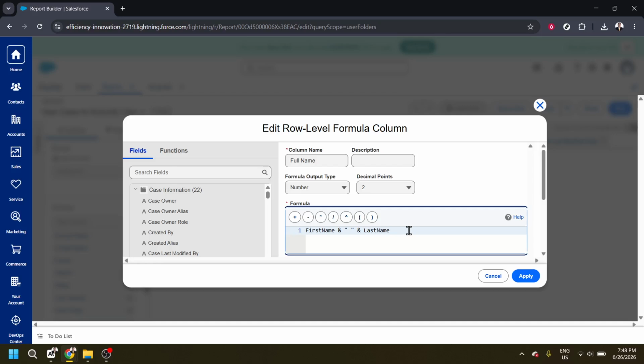Once your formula is written and the syntax check passes, you're ready to bring it to life. Look for the Apply button. It's usually at the bottom of the formula editor. Click Apply. And there it is. Your report now has a brand new column that calculates a custom value for every single row. No manual work, no export to Excel, just clean, automated data right where you need it.